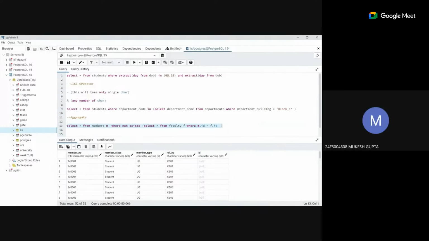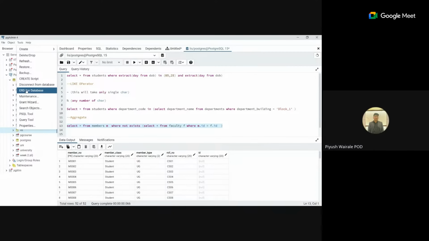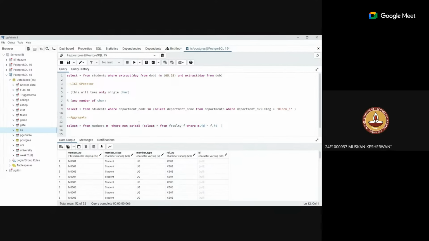To get the ER diagram, just right click on the database name. You can see ER for database. Can I relate this query like some students are instructors, but all the instructors are not students? Yes, you can say like that, because not all faculties are the members here. Students and faculty both are the members.